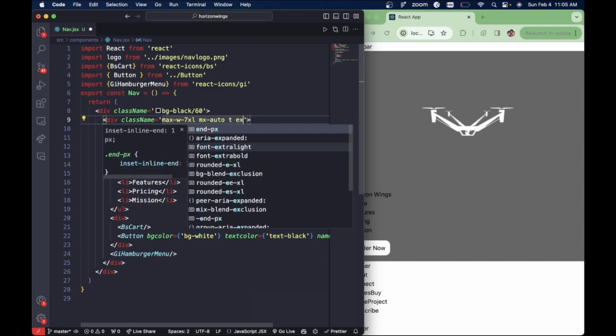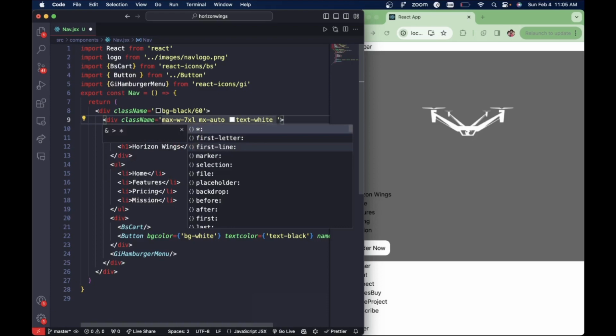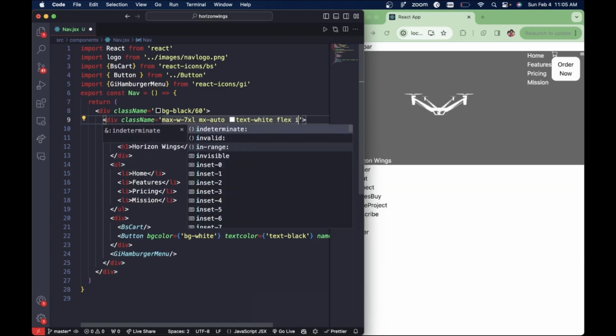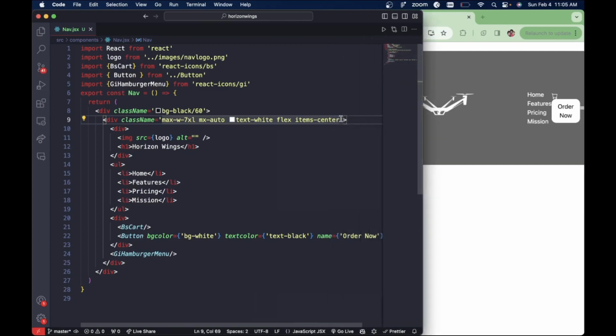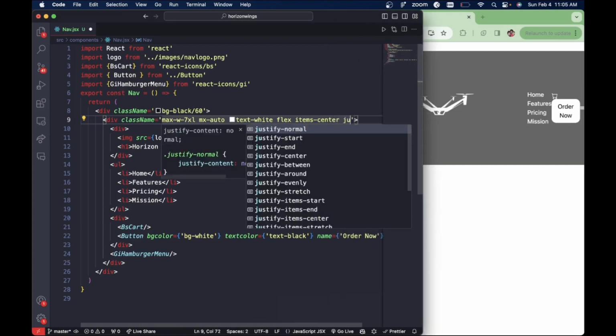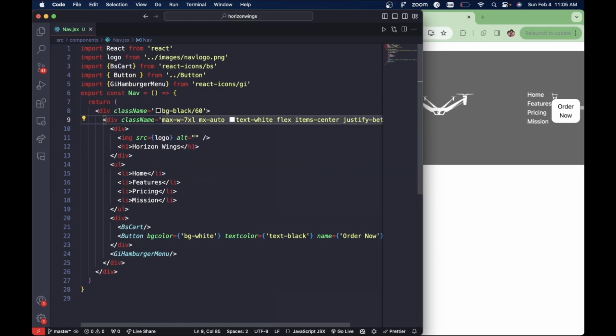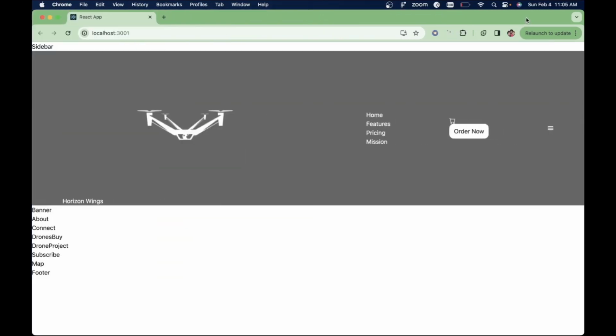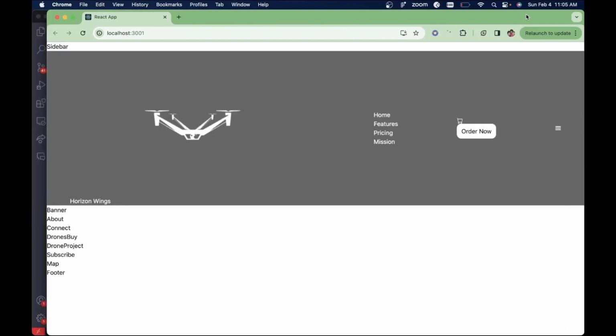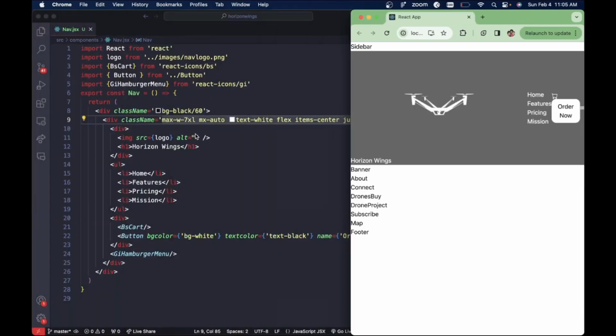That's done. We're gonna do text white. And then we're gonna do flex. I'm gonna do items center. Okay, and then what else? I'll justify between them. Here we go. Let me show you the effect. You see? Beautiful. Now we gotta do a couple more things.